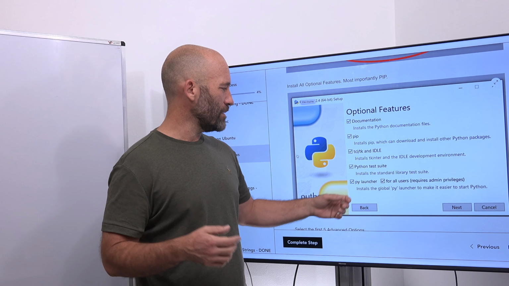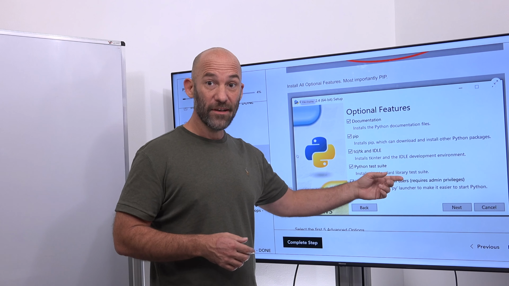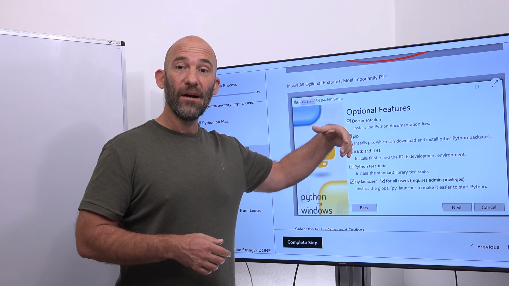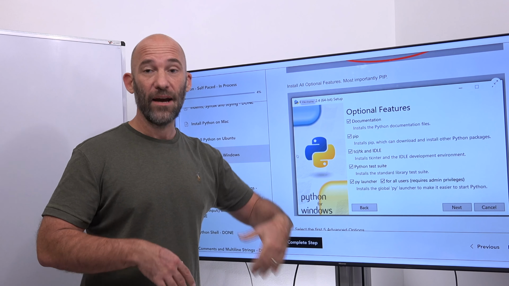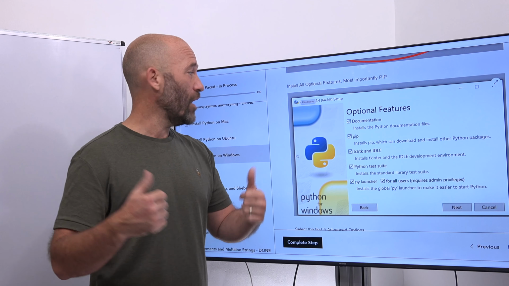There's a test suite, Py launcher for all users, requires administrative privileges. That's an important thing. Imagine if somebody logs in within a different account to run a script. To make sure that it will actually work under a different account, that's important.